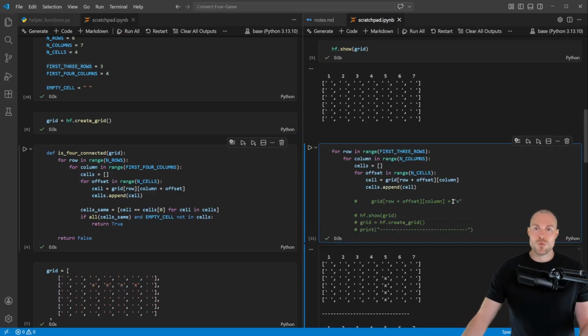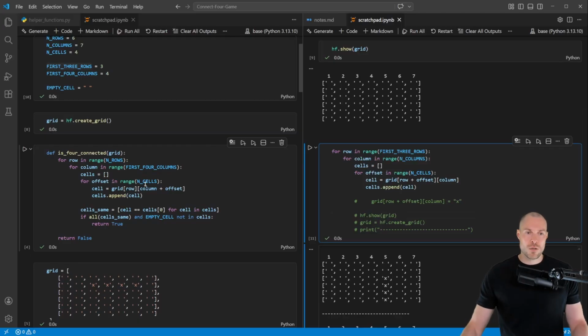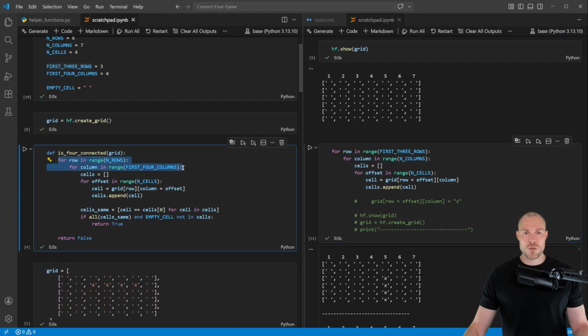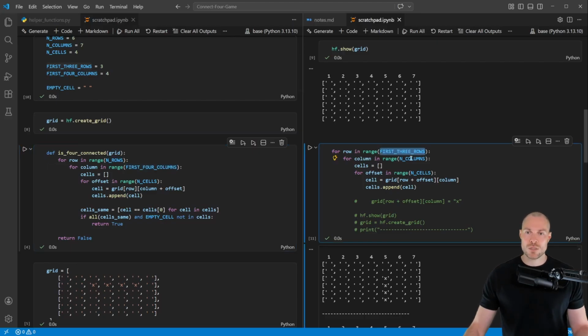So now we have here our check for the horizontal check, and here we have our code for the vertical check. So now let's bring those two things together. So for the horizontal check, what we needed to do here in those first two for loops is here we need to use n rows and first 4 columns, whereas here we need to use the first 3 rows and then n columns. So let's now store this information into a dictionary.